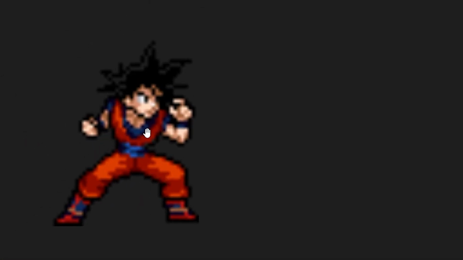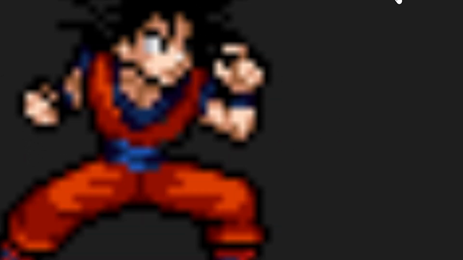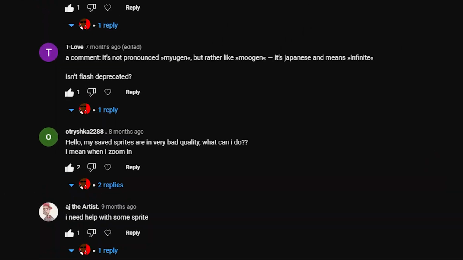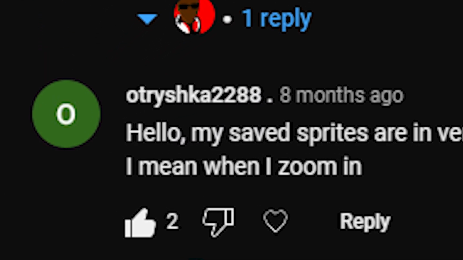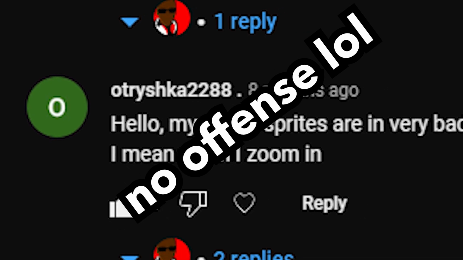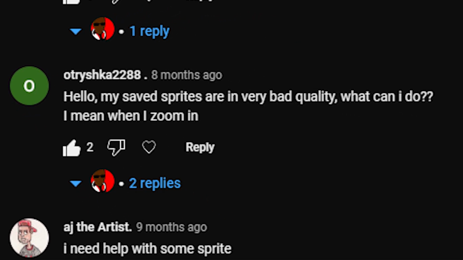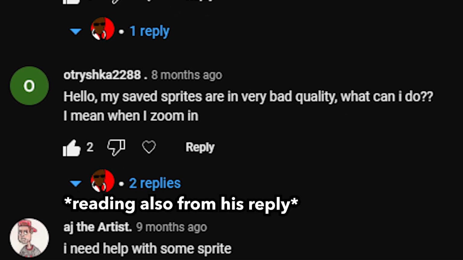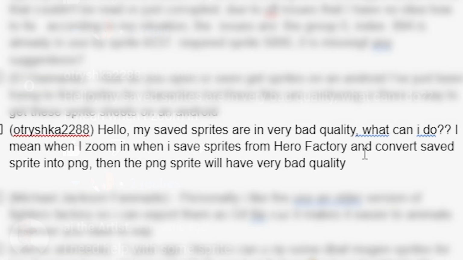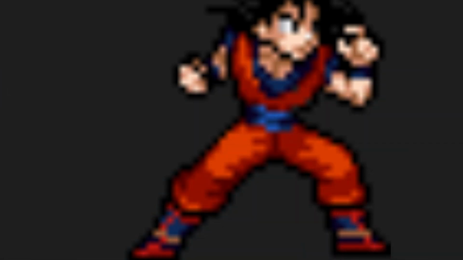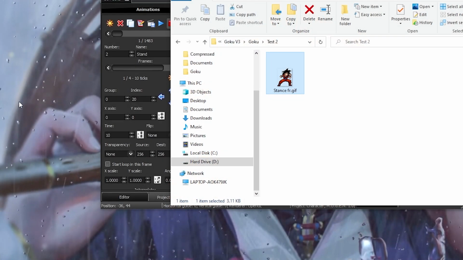Now, this right here, see this blurriness, is a beautiful follow-up to the next issue. That question came from 228, who says, hello, my saved sprites are in a very bad quality. What do I do? I mean, when I zoom in, when I save the sprites from Fighter Factory and convert it to a sprite image, the PNG sprite will have a very bad quality. Now, this issue is actually caused by Adobe Animate itself, which is also why I use Flash CS3.